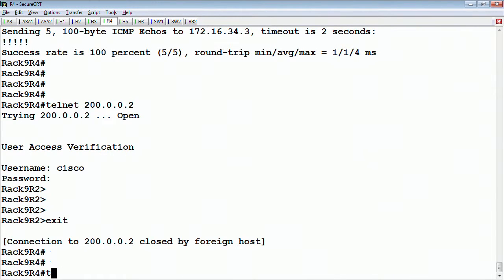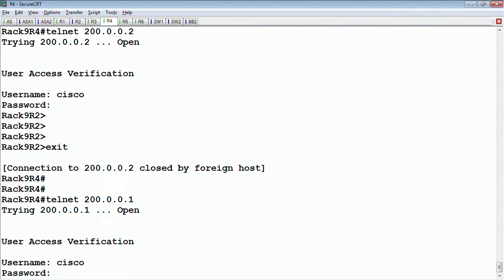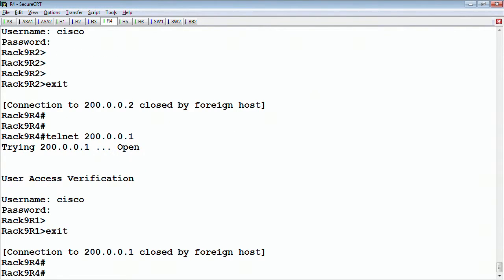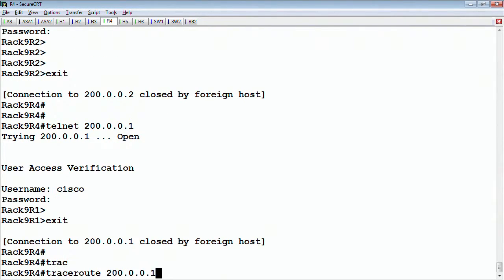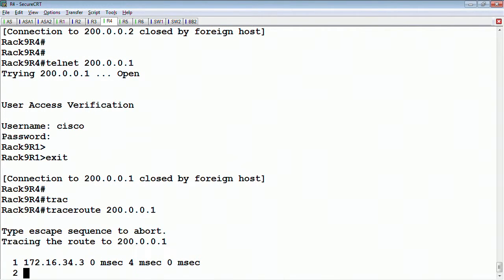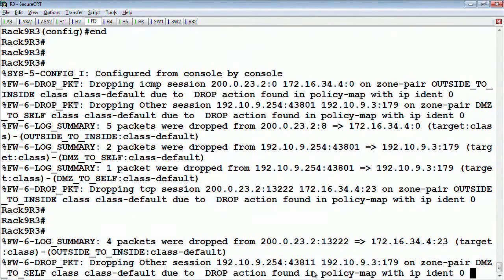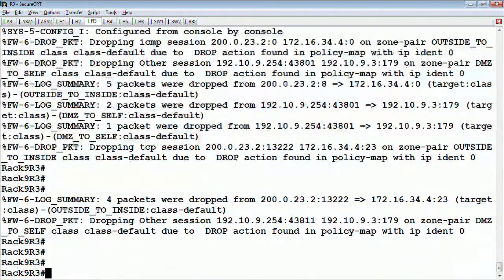From router 4, if we were to telnet to 200.0.0.1, we can see there's nothing wrong with this flow because it is being inspected. However, if I were to trace route to router 1, even though the ICMP flows are being inspected, the issue is that the outbound flow is different than the return inbound flow. And it says here that the packets are being dropped. It doesn't tell us exactly what the packets are, just that they're being denied.